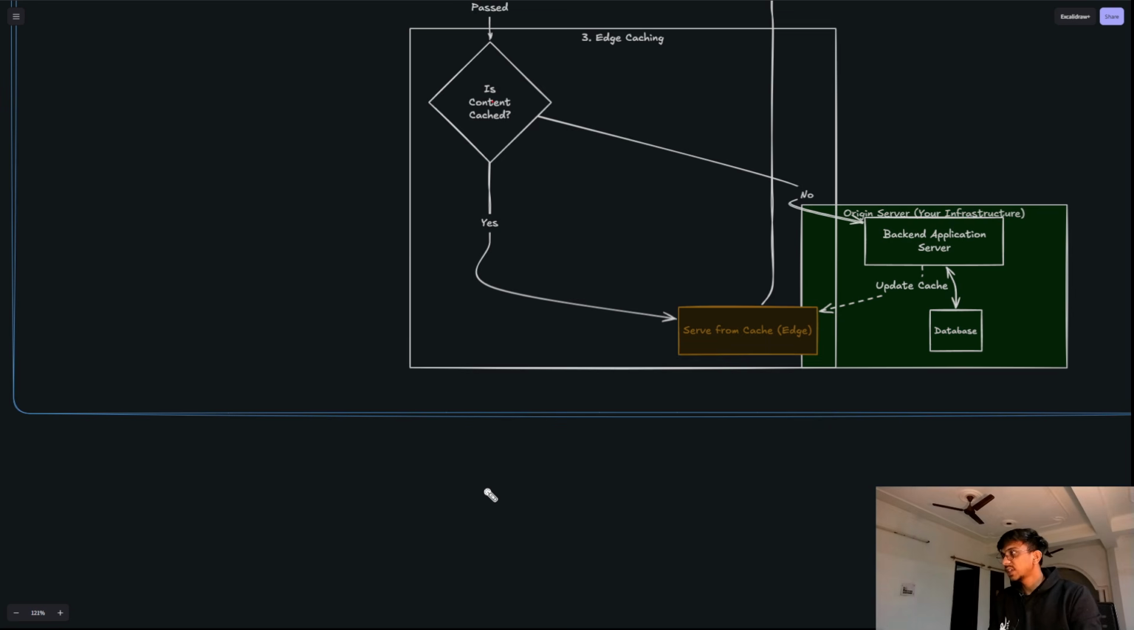This is where your backend application, server and database reside. If there is no content, let's suppose what we call a Redis miss. Technically, a miss means there is no data in the cache. If there is nothing, it will go to the backend application server, fetch from the database and then update the cache. This happens once, and then it is independent. If the content is cached, it goes to serve from cache. This is edge. We get data from here.